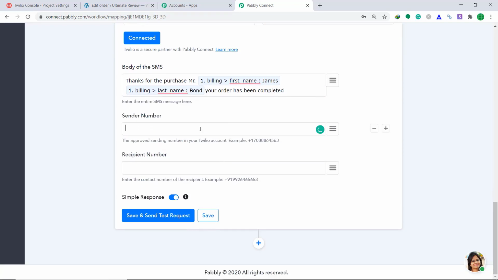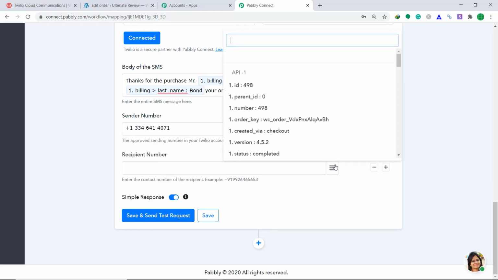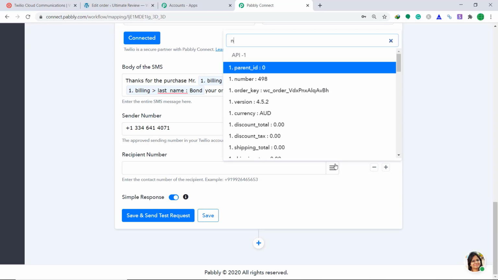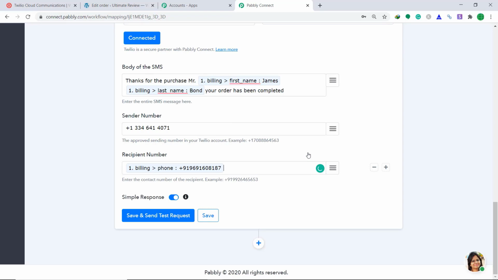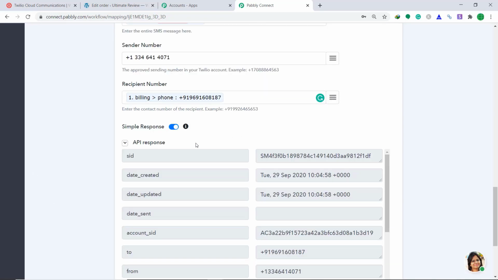Then this is the sender's number. So basically here I'm going to enter my number. So this is my number, and the recipient number we actually had got from WooCommerce using Pabbly Connect. So let's see what was the number. Yes, this is the number. Okay, then click on save and send test request. Okay, so the API response is showing that the data has been sent, or the SMS has been sent to this person called James Bond. So let's check whether James Bond has got this data or not.